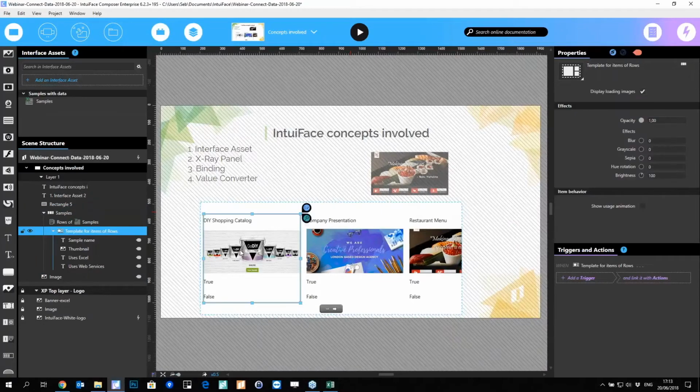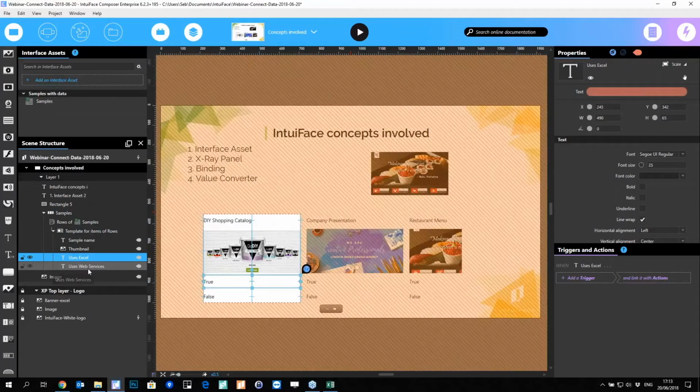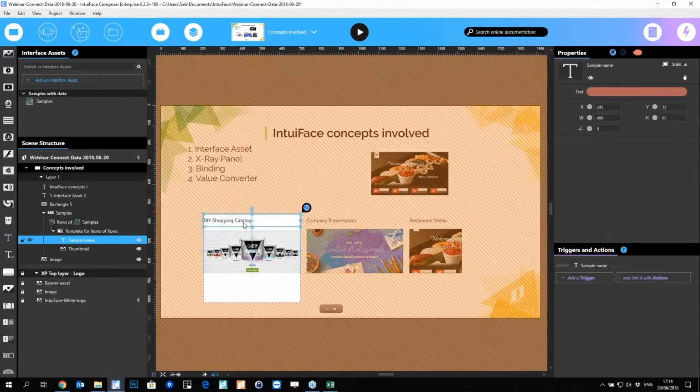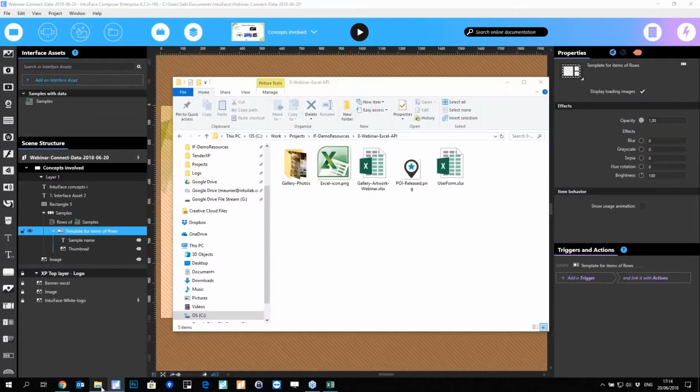Let's update this template a little bit. We said that it uses Excel, uses web services. These are values we used to create the filters, but we can also use them to maybe display an icon, right? If we have an image like an Excel icon logo, I can add it to this template. So let me delete these two texts, maybe center my title, and I will add this Excel icon that I prepared.